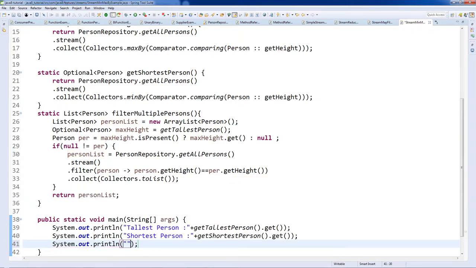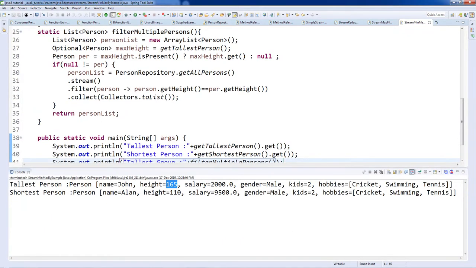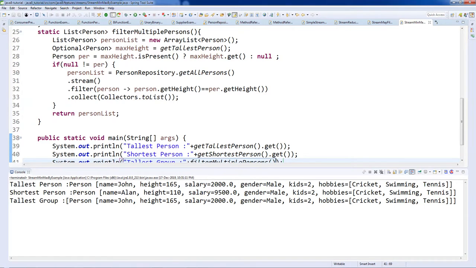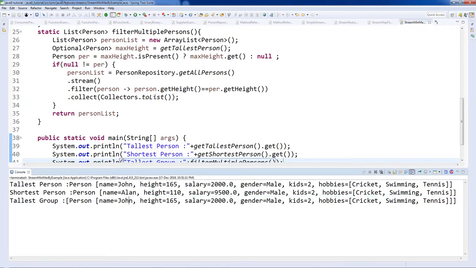Okay, so let me print that. System.out.println, tallest group, filter by multiple persons. Let me run this and see what the outcome is. So now I have two details. First one is John, and second one is... what is the problem here? We are supposed to get two persons, right? Because we have two persons.